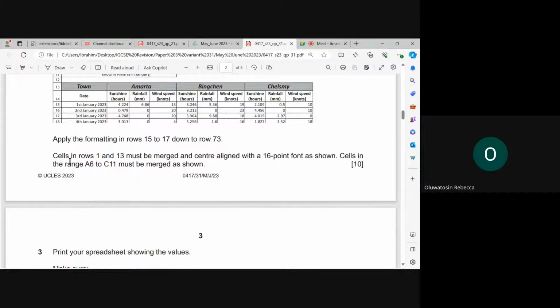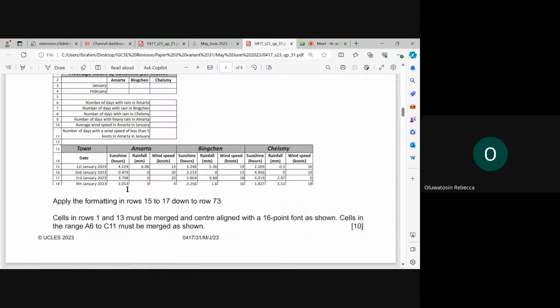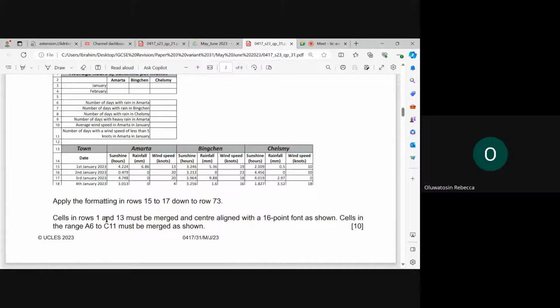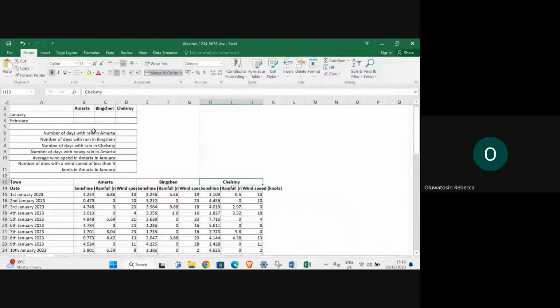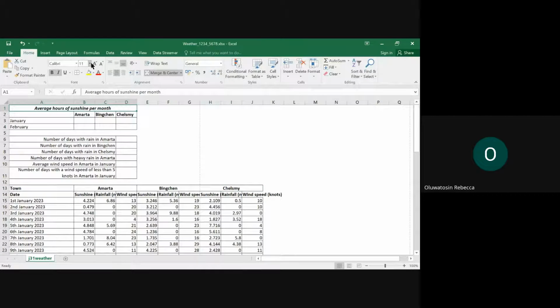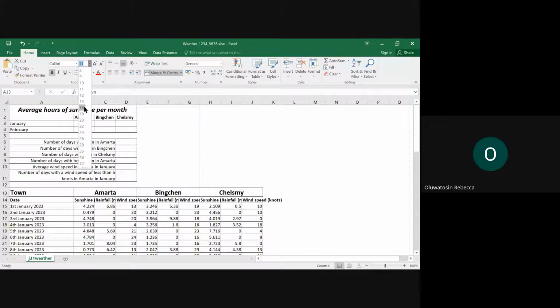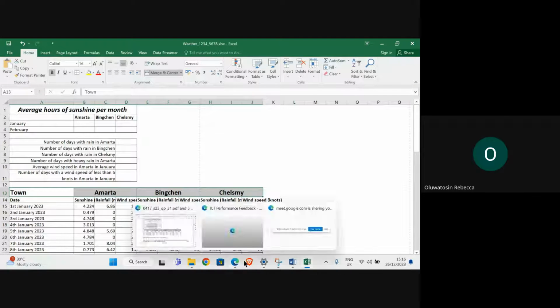Done. Cells in row 1 and 13 must be merged and center aligned with a 16-point font as shown. So row 1, the font size is 16, and then row 13, the font size is also 16. Okay, that is done.